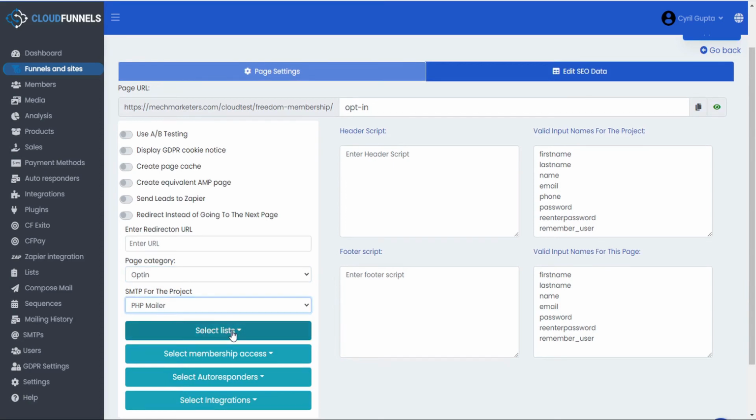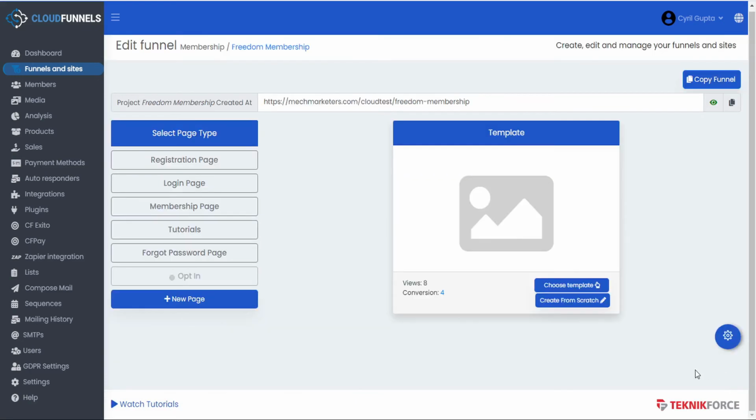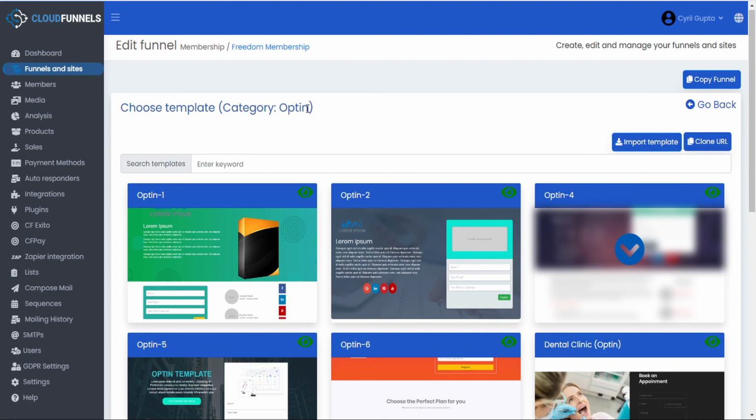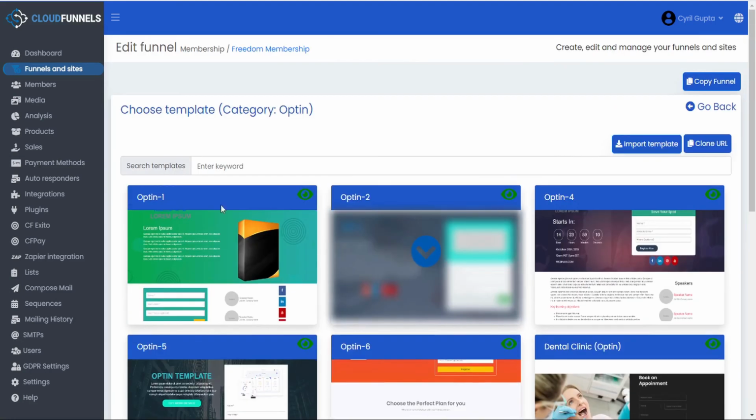And we'll go ahead and select a list. And I've already created a list called membership opt-in. So we'll go ahead and select that. And we'll save our settings. Okay, now we'll go back. And for our opt-in page, we will choose a template. And we already informed CloudFunnels that this is a category opt-in. So here's all the various opt-in templates. So we'll just choose one of these.